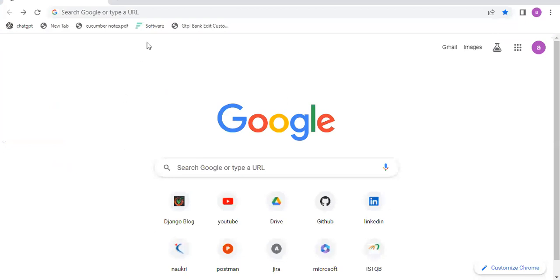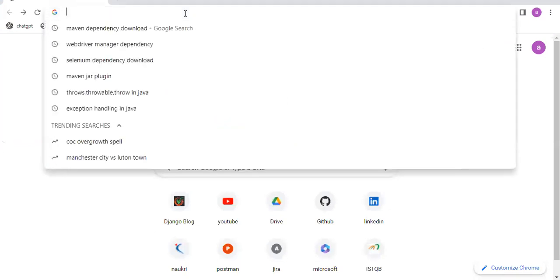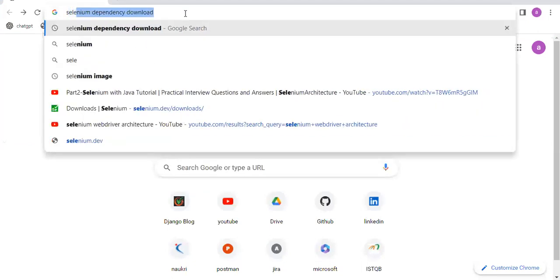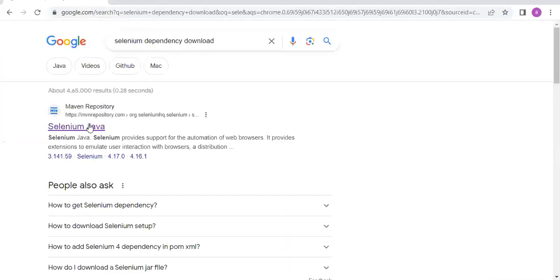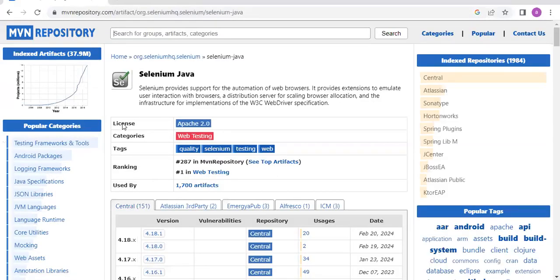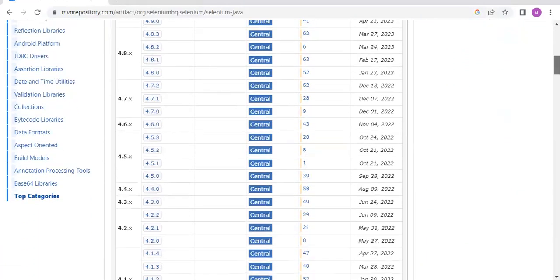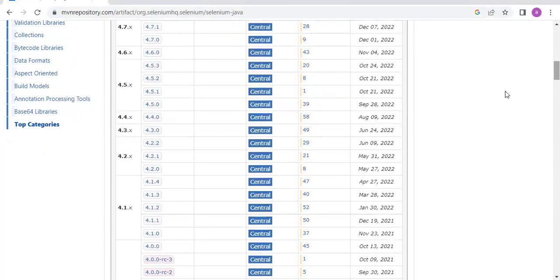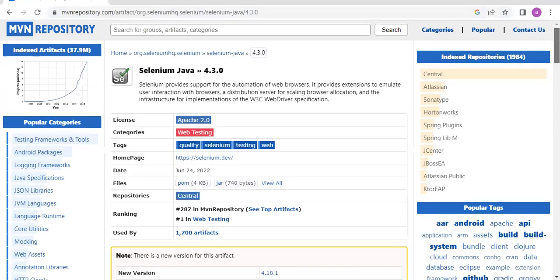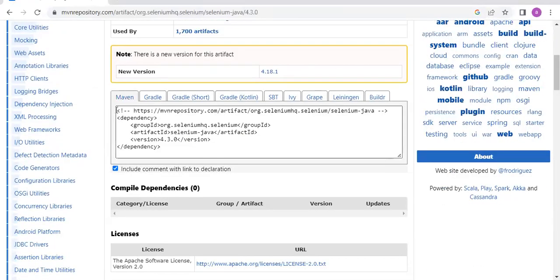So we have to just copy and paste the dependencies. I'll show you how to download the dependencies. Just go to the browser, select Selenium dependency download. So we have here so many versions of Selenium dependencies. I'll just go with the standard one, which is 4.3.0. Just copy the whole thing.